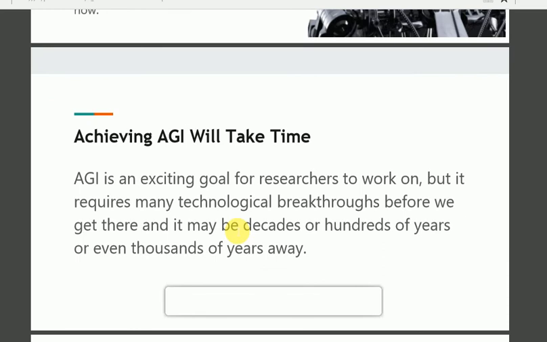After that, what they are saying is that achieving AGI will take time. AGI is an exciting research goal, but it requires many technological breakthroughs before we get there, and it may take decades or hundreds of years or thousands of years. Definitely AGI, artificial general intelligence, is not the work of an hour or a few years. It is definitely the work of thousands of years, because it's a very difficult task to develop a system that is exactly like a human.